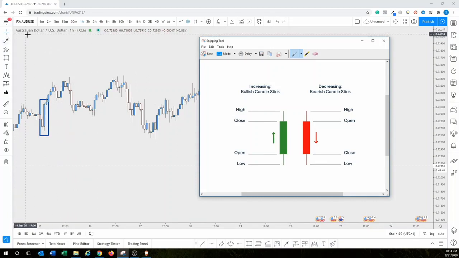So Australian dollar is the base currency. How you read this is 1 Australian dollar is worth how much US dollar. So this candle represents price. On 15th of September 2020, 1 Australian dollar was worth approximately 0.7303. So that's how you read the chart. It's 1 Australian dollar is how much US dollar. And that's what this right column is here. And that's what the candle represents.